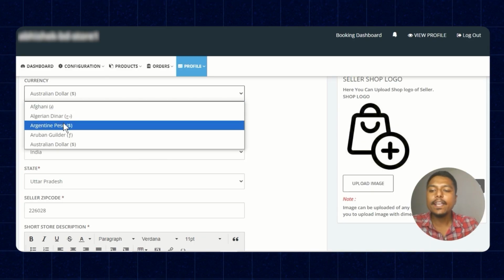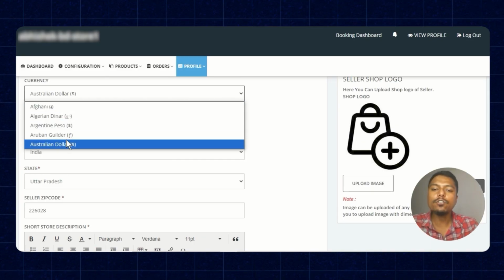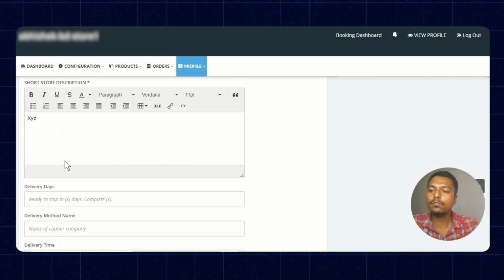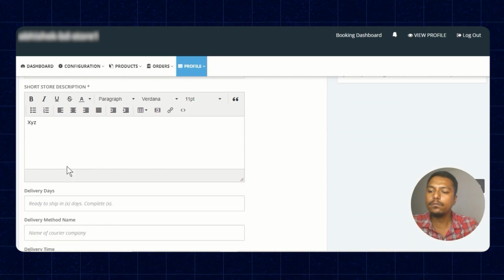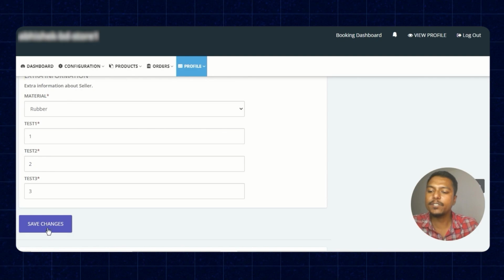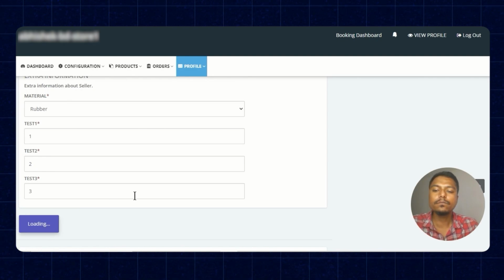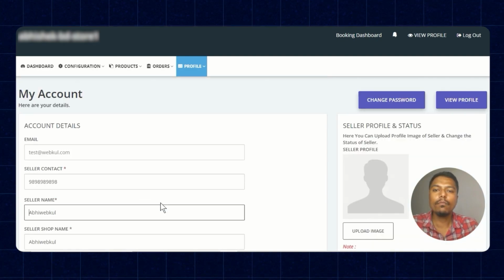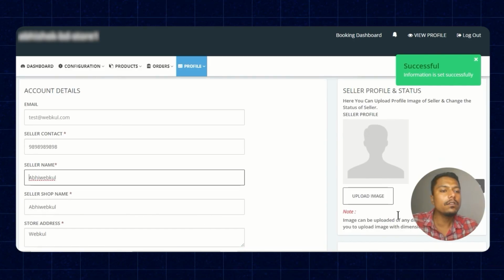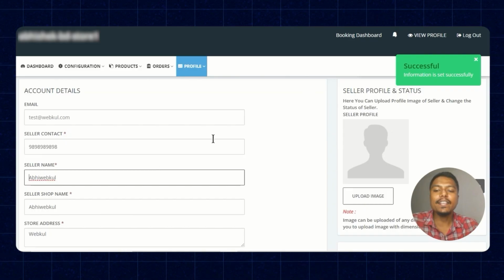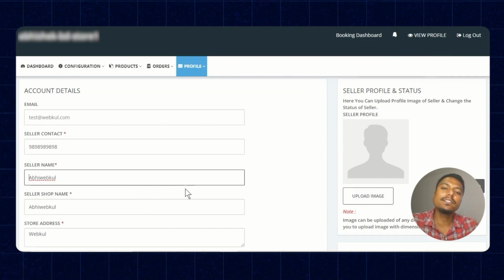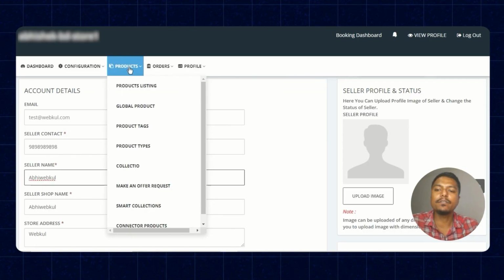Now, seller can choose one currency in which he or she wants to sell product on the admin store. We have selected Australian dollar. We'll click on Save Changes. Now after this, once the currency is selected, then while adding the product, seller will get the option to enter currency price as well as currency comparative price.